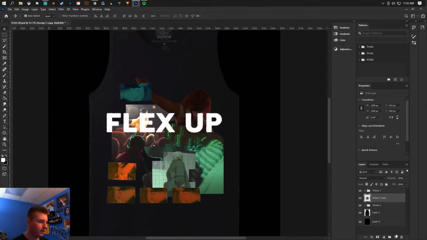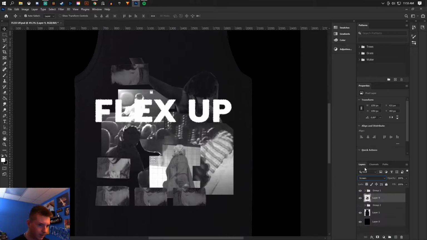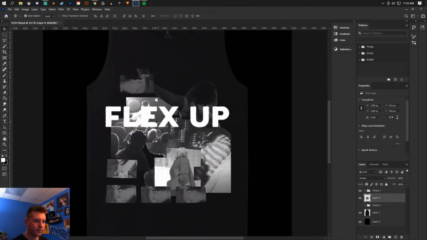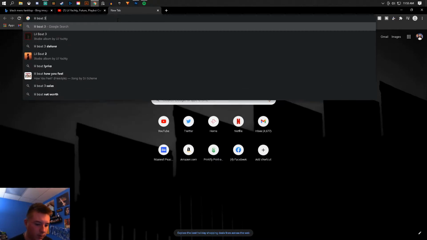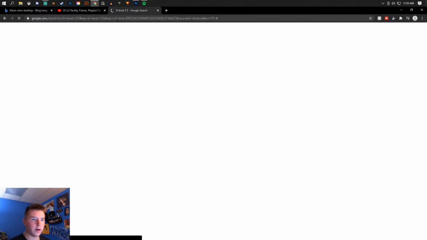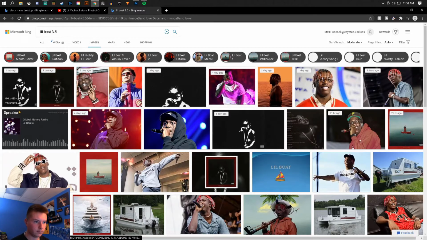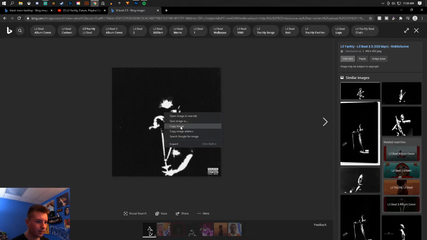Alright, and then I do want this to be black and white. So let's see what we can do with that. So now if we go to screen, this is what only the white would look like. So now this is like a few colors instead of all the colors that we had before. And then what I'm thinking is I'll take the Lowboat 3.5 cover art, and I will use that as part of the design.